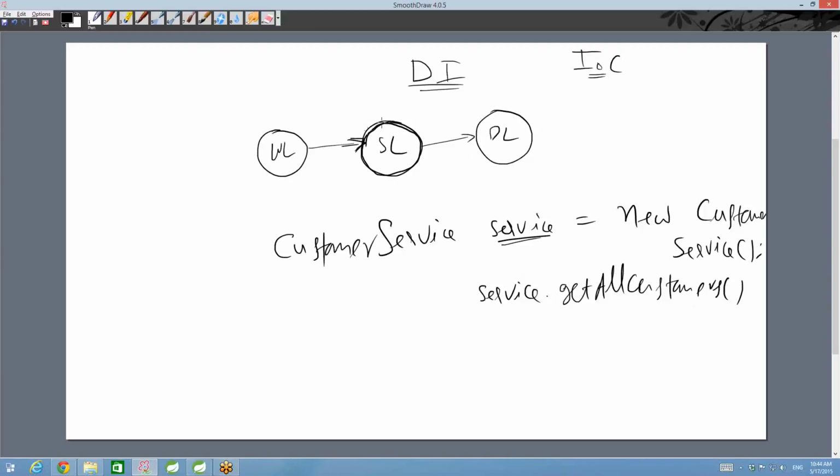Web layer has a dependency on service. So web layer depends on service layer, and your service depends on your DAO, customer DAO. And we get these components by instantiating that particular class. There is a problem with this one. Every time you do new in your code, there is a problem. You know what is the problem?